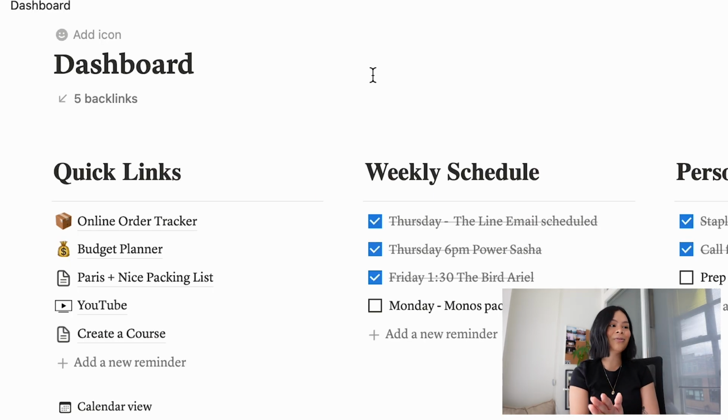So starting from left to right, we've got the quick links section here. These are the 5 links that I use and click on the most out of everything in my Notion. So the first one is my online order tracker.